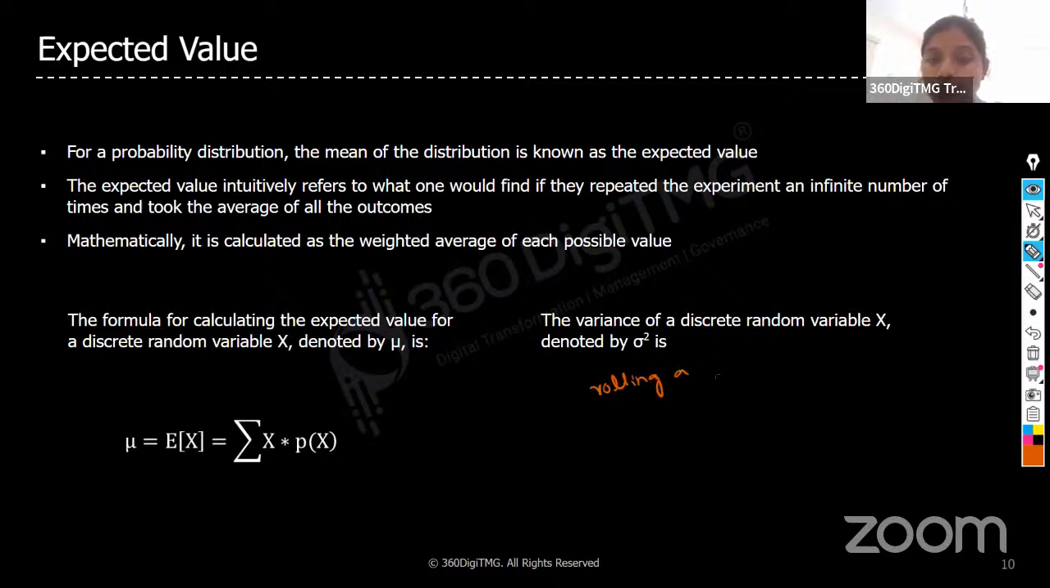You are rolling a die an infinite number of times. When you are rolling a die infinite number of times, you have to find out the average of all the outcomes. How can you find out? With the help of expected value. So what is the formula for expected value?